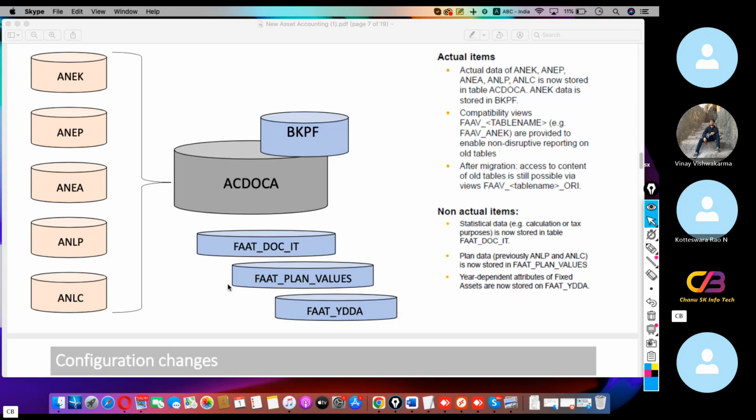If you look at this screen, we have tables like ANEK, ANEP, ANEA, ANLP, ANLC. These are all line item tables. All line items are now stored in ACDOCA. Earlier ECC had these tables, but in SAP S/4HANA these tables are replaced with ACDOCA. ACDOCA means all the line items. It's a replacement of BSEG. BKPF is the same. BKPF is the header data, ACDOCA is the line item data. You tell these changes.